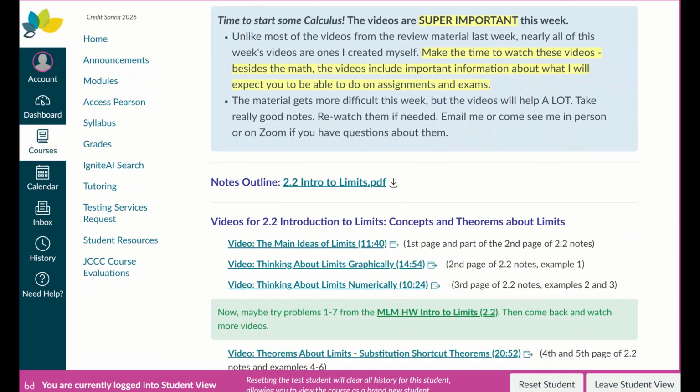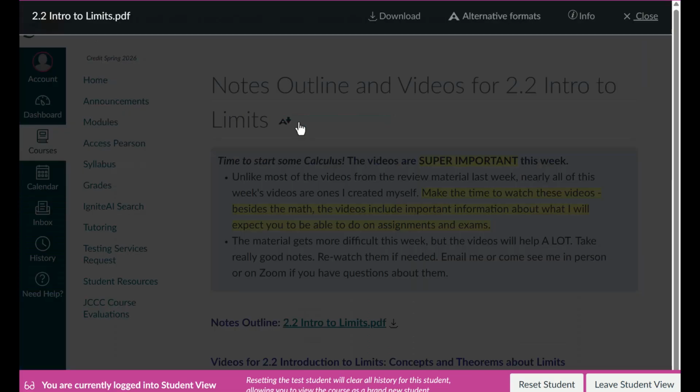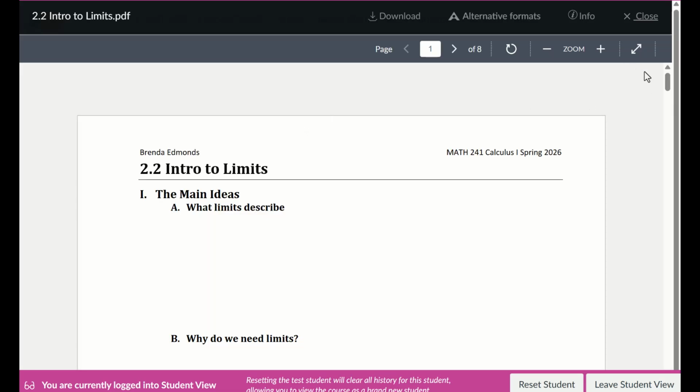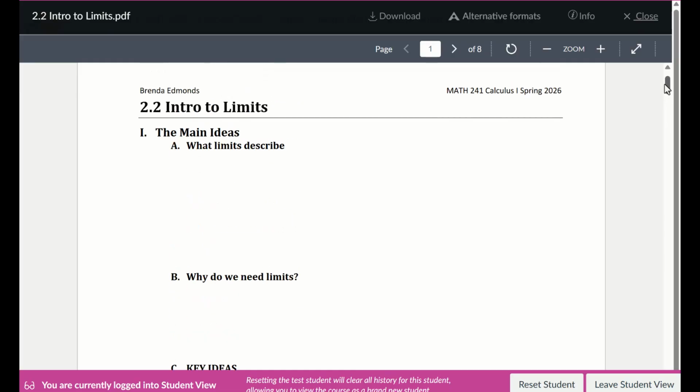So there is a copy of the notes outline. This is what is in the notes packet that you can get from the bookstore, or you can download the entire thing and print it yourself. And there's space for you to take notes as you watch the videos. So these go along with the videos.